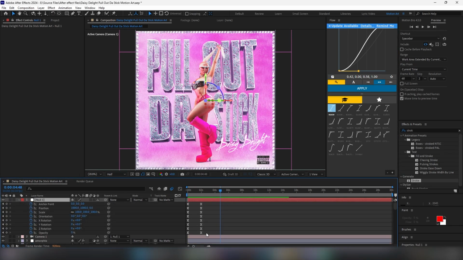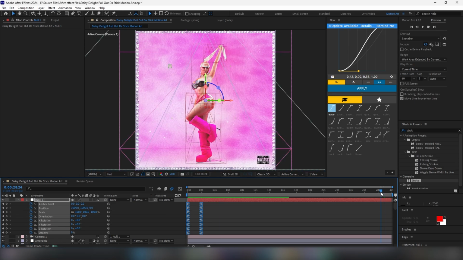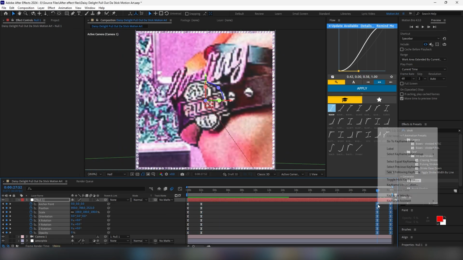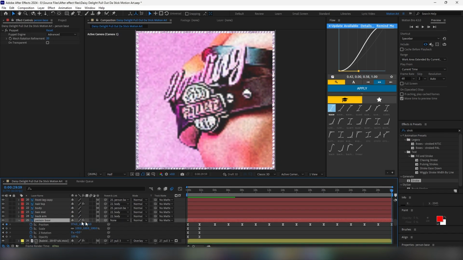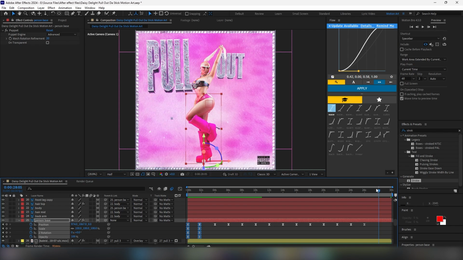I now needed the camera movement to also have a seamless look, so I copied the beginning keyframes and pasted them around 28 seconds and time reversed them. I then repeated the same process for the person zoom in effect. I took the beginning keyframes, copied them, pasted them at the end, and time reversed them.